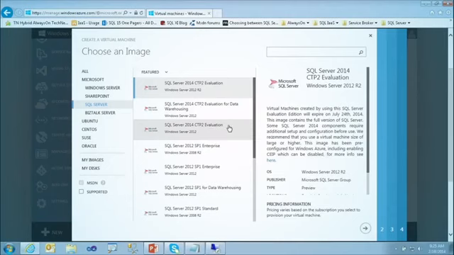Something interesting: the same day we released CTP2, we already had the image available, and that's something we'll continue doing. The moment we release the RTM version of SQL 2014, on the same day it will be available here, and people will be able to use it. So they don't need to painfully download and install it themselves. Exactly. They can go directly to the image gallery and in 10 minutes provision the virtual machine and start using it without having to download.